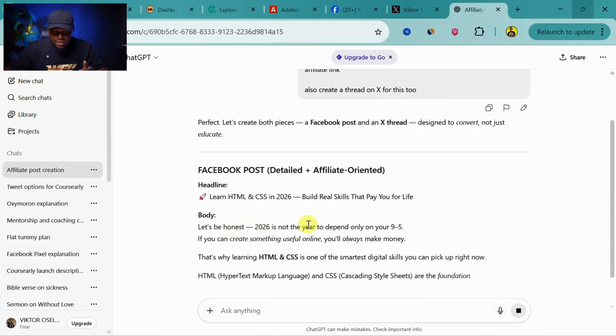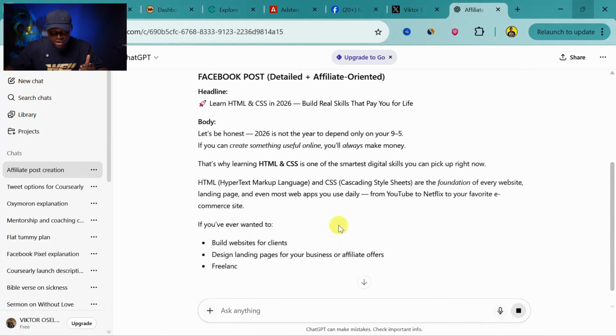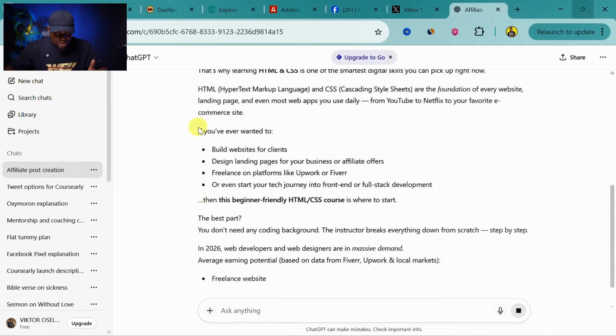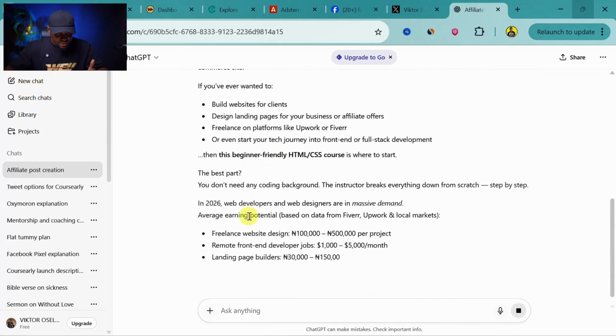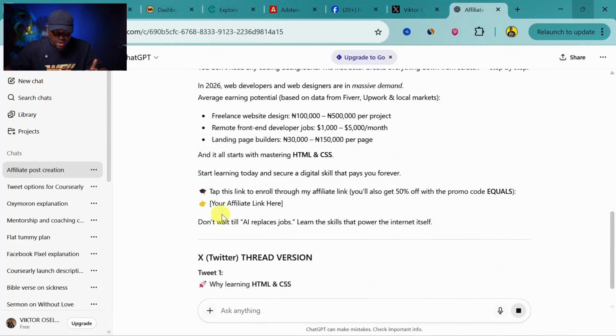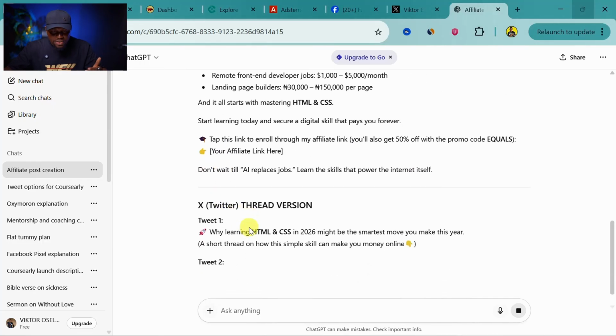Let's be honest, 2026 is not a year to depend on your 9 to 5. If you can create something useful online, you will always make money. That's why learning HTML and CSS is one of the smartest. All right, you see, giving me the breakdown. So this is much more of a detailed post talking about the earning potential, which I think is one of the best strategies. Now, take a look at this. It's giving me the thread.